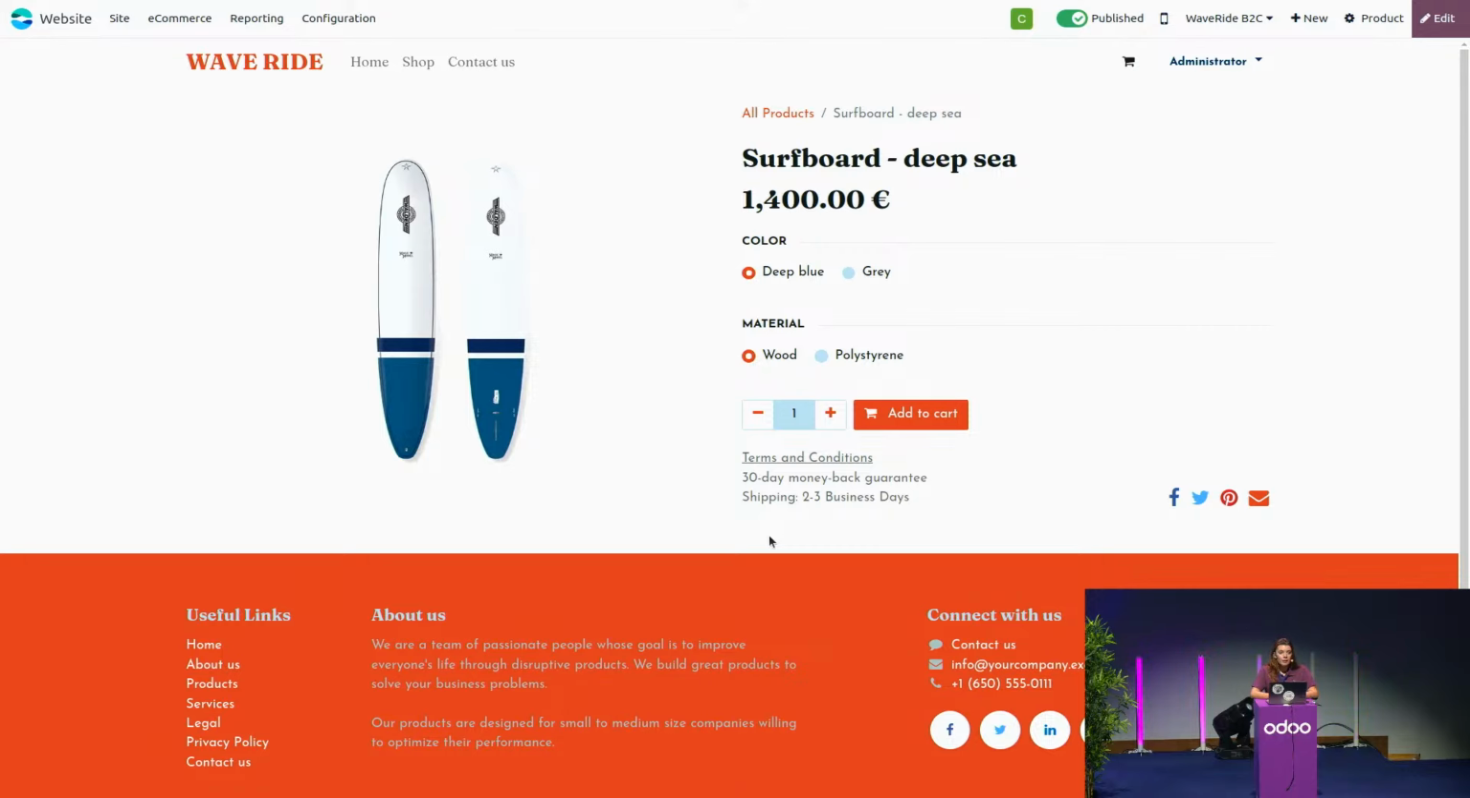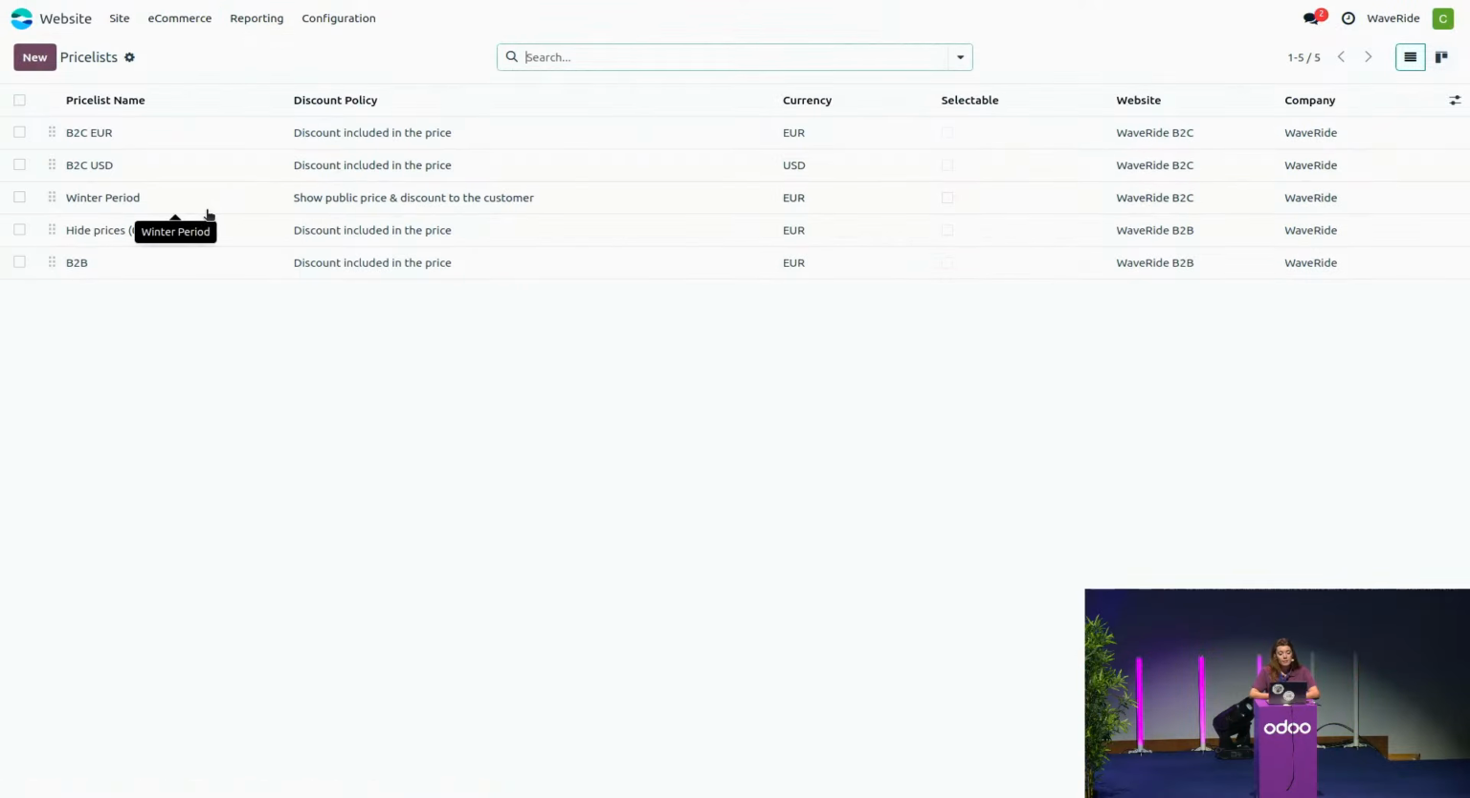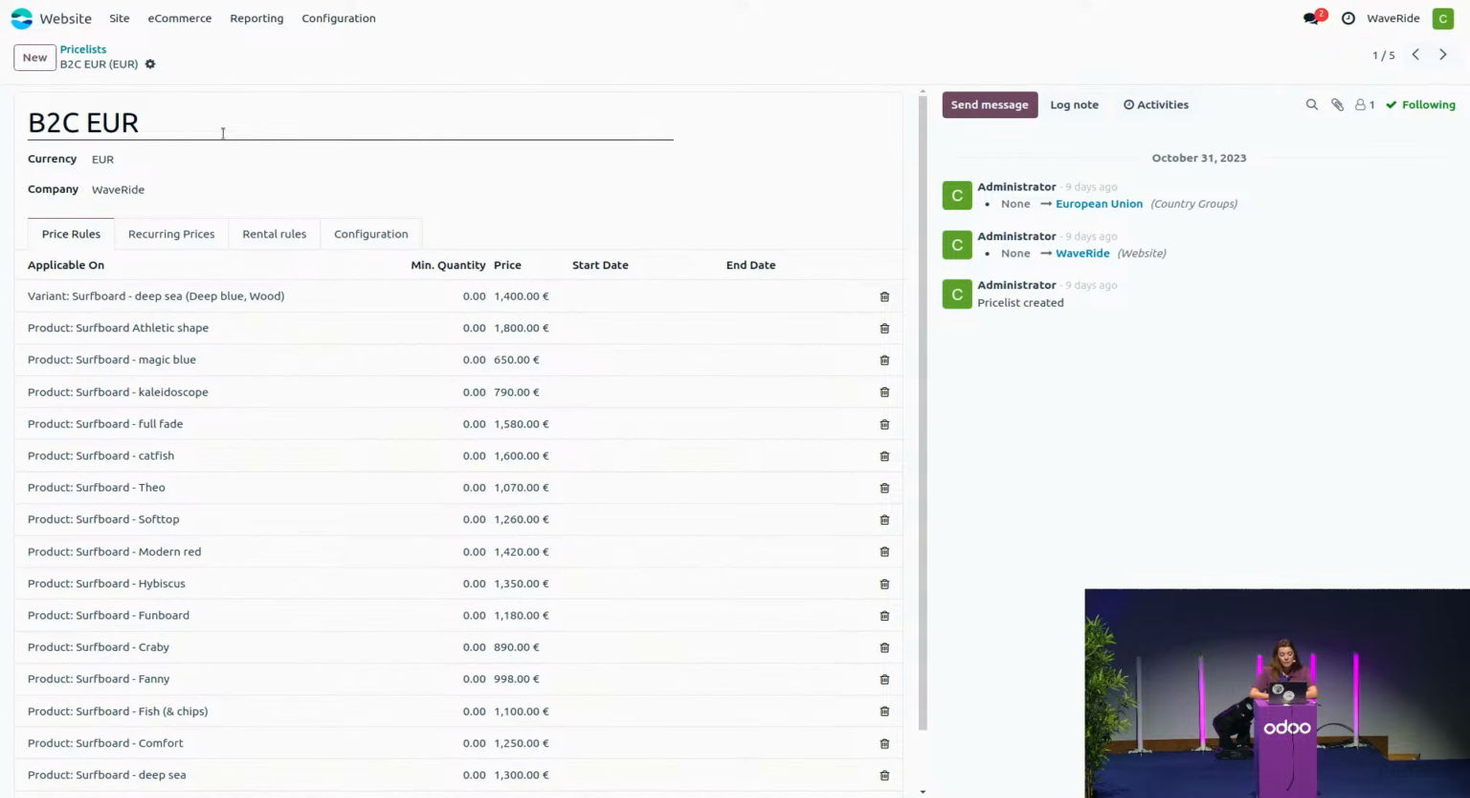To manage this, I cannot use the extra price that I used in the previous example, as the extra price is not linked to a specific single value, but to the combination of two values. So in this case, I absolutely need to use price list. So here I can go here in my price list. As you can see, I created a B2C price list for my B2C website. And here, to manage this use case, I created two rules.